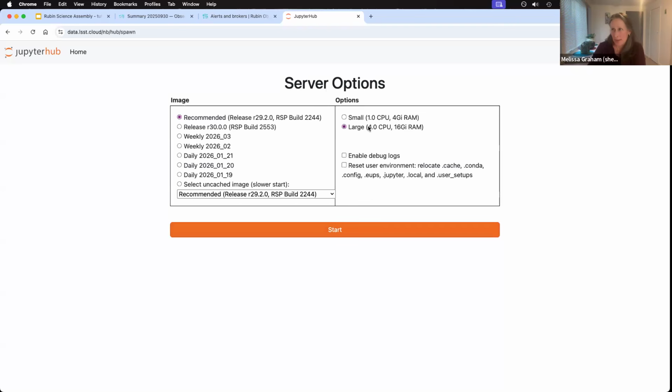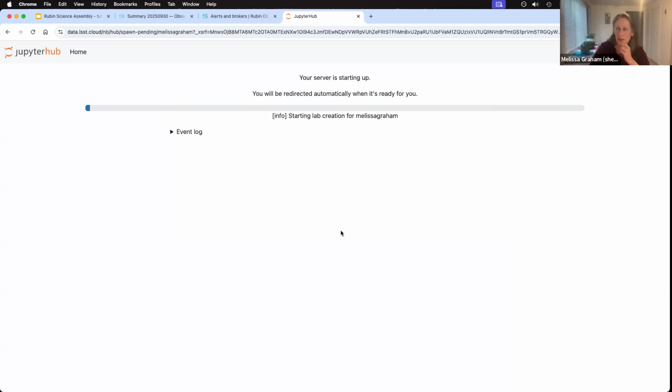And as always, keep things at the default. We're using the default recommended version of the LSST Science Pipelines and a large container because, even though we're just working with metadata today, I'm still going to start up a large container.